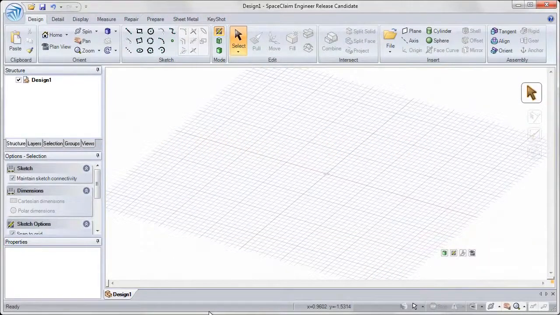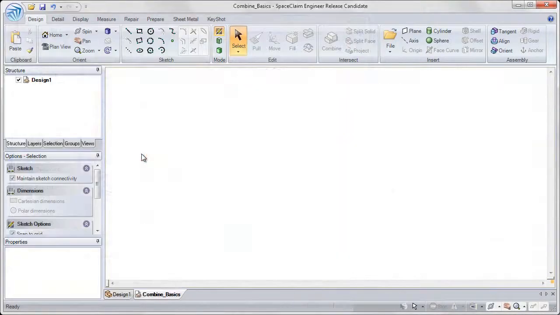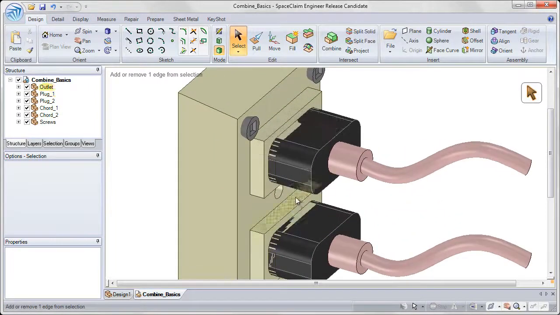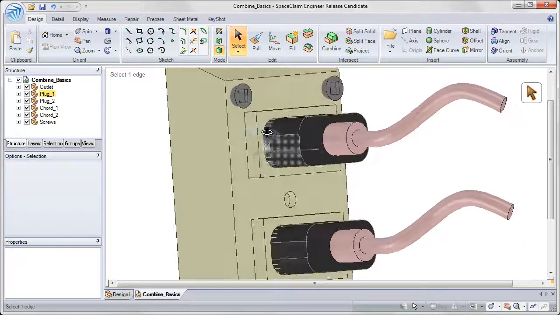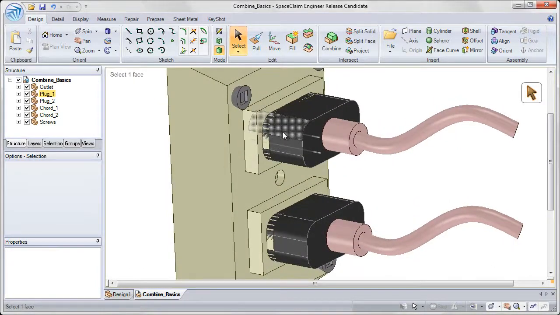Welcome to the SpaceClaim basic training on the Combine tool. For this section, go ahead and open up the Combine Basics part, which we'll be using for the rest of this exercise. The Combine tool allows us to merge and split solids with each other. So for this section, we're going to use the example of this outlet to combine solids together and to use them to split each other.